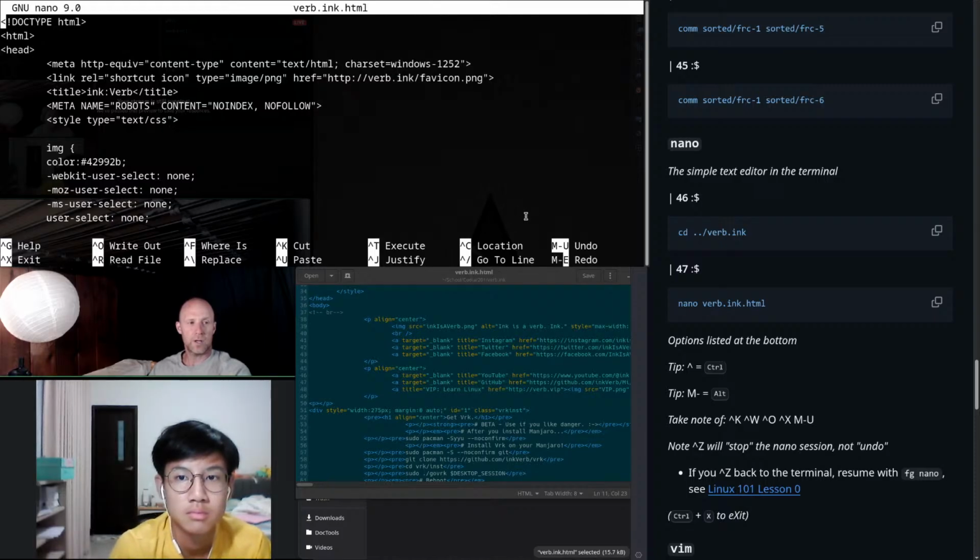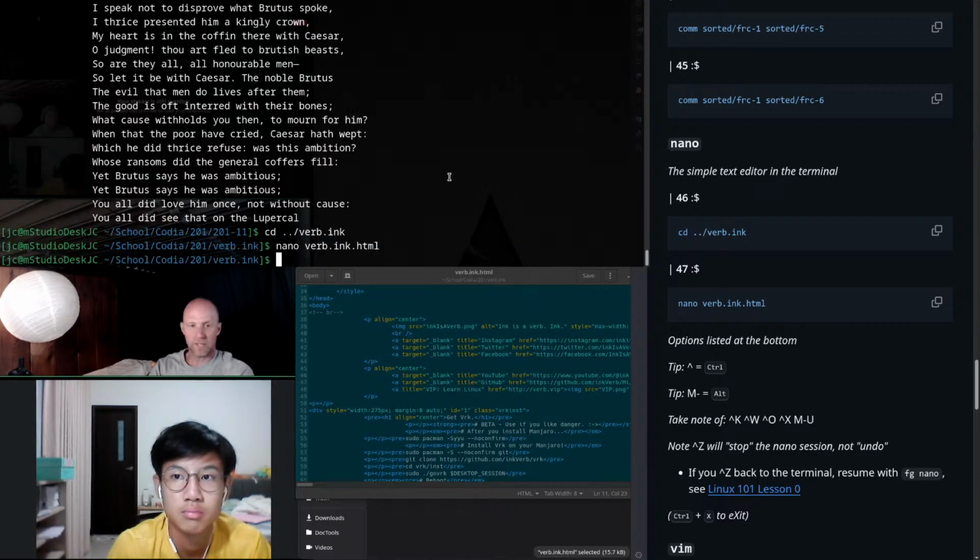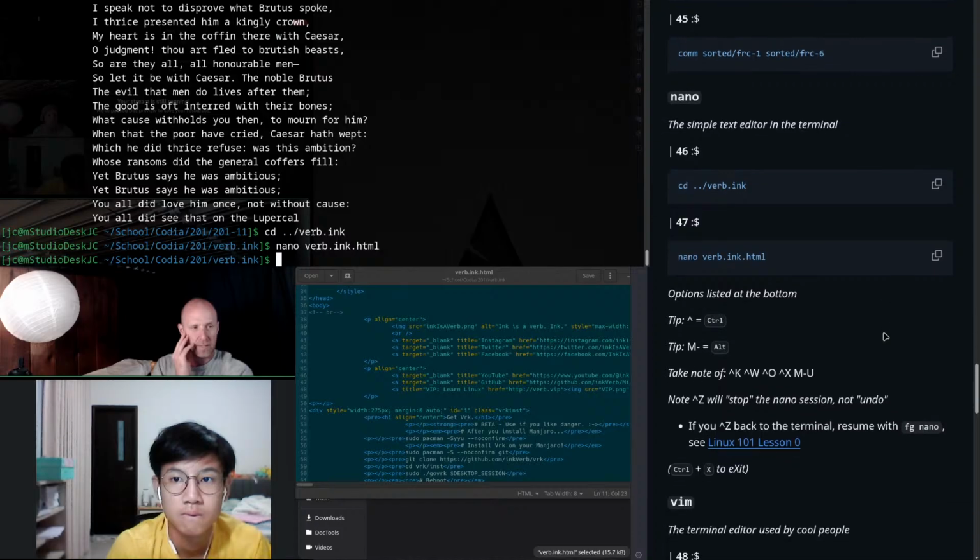M dash means alt. Okay. It's kind of easy. I can do Control X for exit. It's a little bit intuitive. It's a little bit easy to use. Okay. M dash means alt.